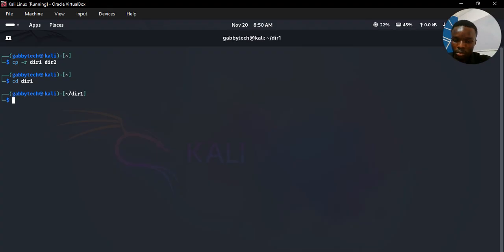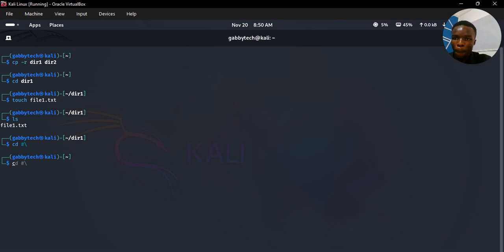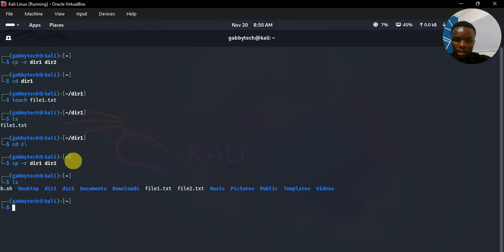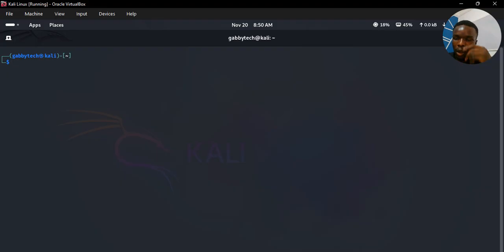So let's say touch file1, or whatever, a text file. Now I have something in dir1. Now let's go back home and say cp -r dir1 to dir2. Now when I click ls, I'm still going to be seeing my things. Now let's go check dir1. Now I never wrote anything in dir2, which means the file I have in dir1 will be transferred to dir2, the second directory.